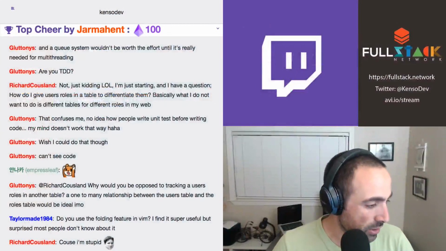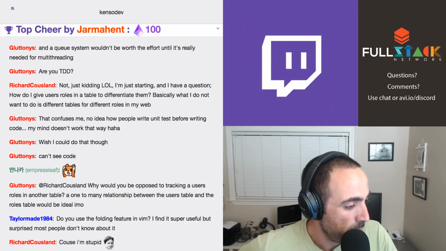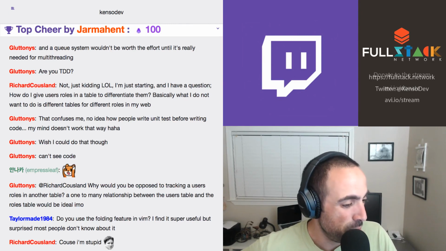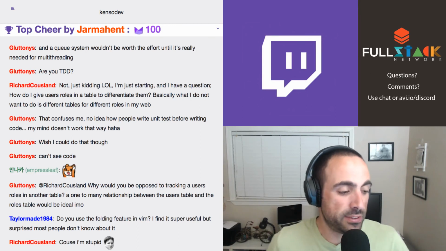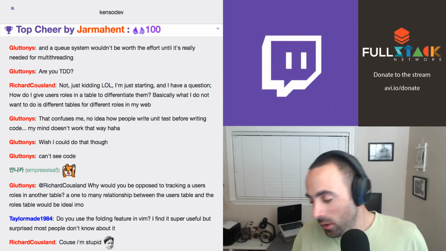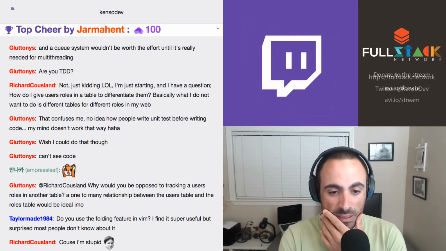Let's see if we have questions on Twitch. Why would you oppose tracking a user's role in another table? A one-to-many relationship between the users table and the roles table would be ideal. Do you use the folding feature in Vim? No, I don't. I find it super useful, but I'm surprised most people don't know about it. So it's not that I don't know about it, it's just that I don't use it. And actually for the role system, you don't really need a one-to-many relationship. A role can be a string, and you can store it as an array on the user's table. So it definitely doesn't have to be a one-to-many relationship.